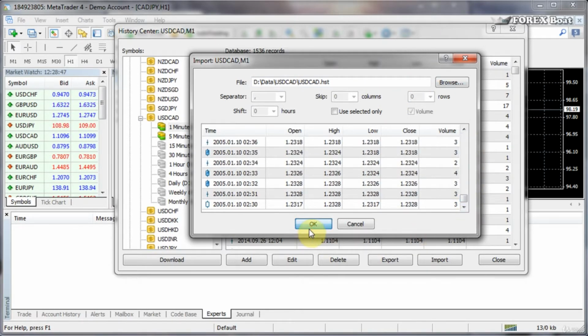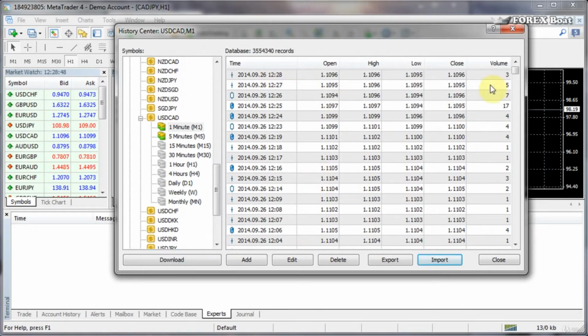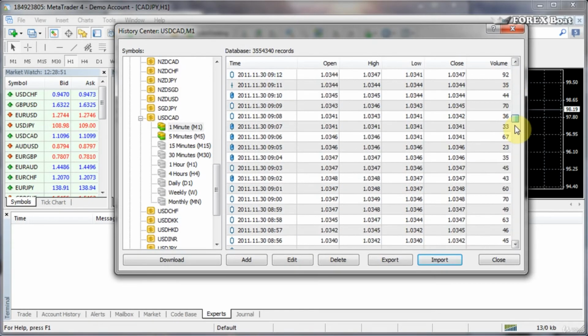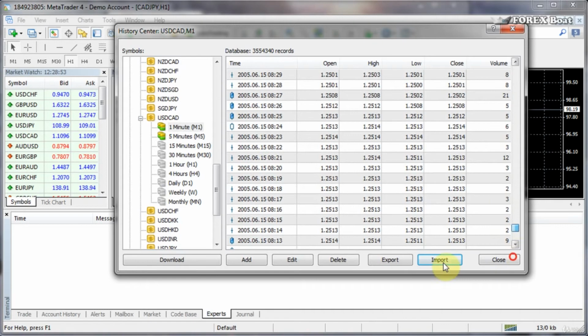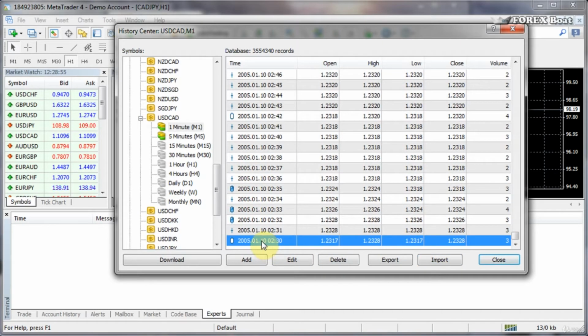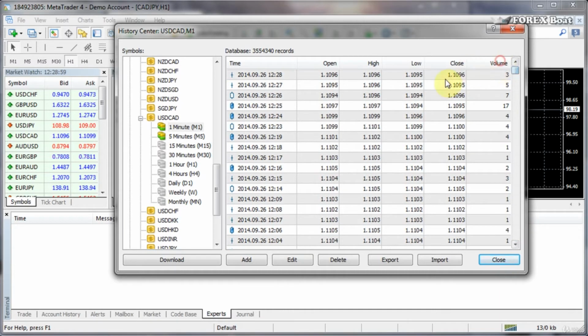So if you click OK, all of these records will be loaded into MetaTrader 4, and as you can see, we have 1-minute time frame bars all the way from 2005. So that's great, and that part is done.